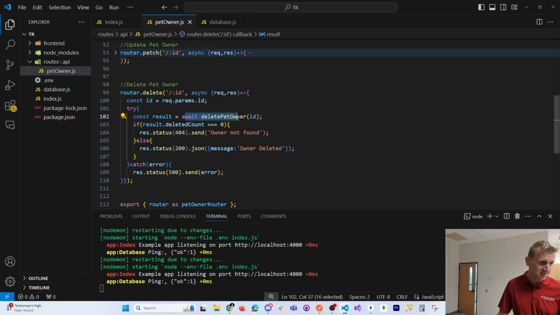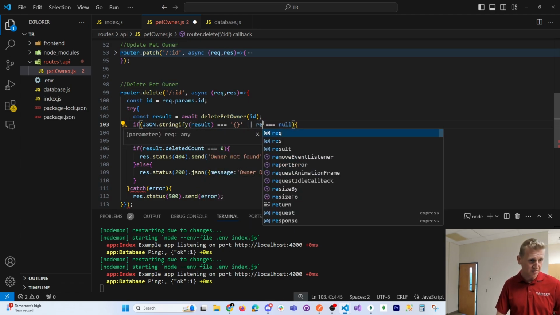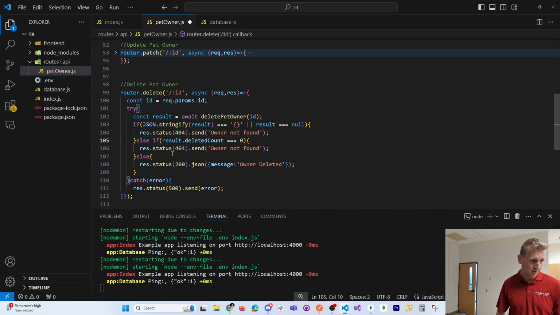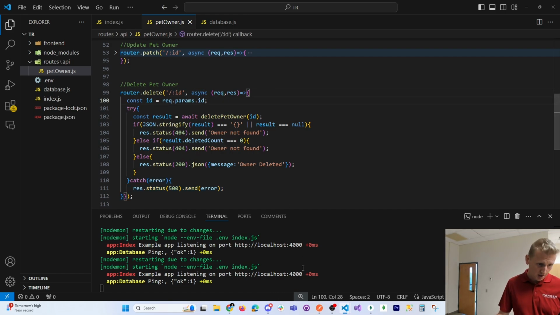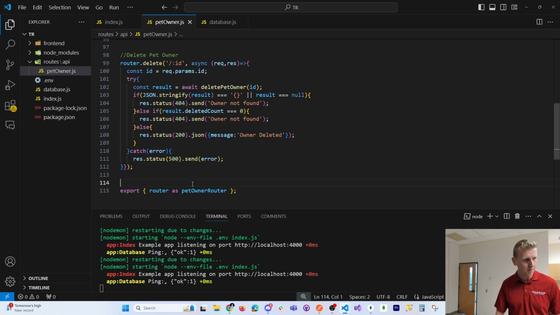And so if that sends back an empty object, we do need to handle that case. So if result is an empty string or result is null, res status owner not found. Let me clean this up. Else if you get the database result back, okay. Otherwise, owner deleted, catch your 500 errors. Okay, all that's left is to test this delete operation on the back end before we build our front end.